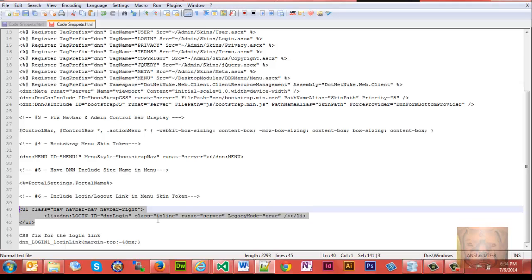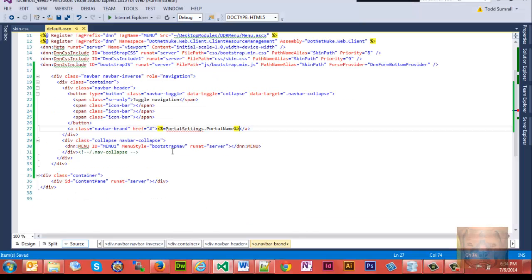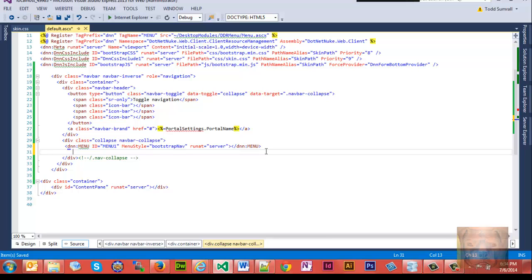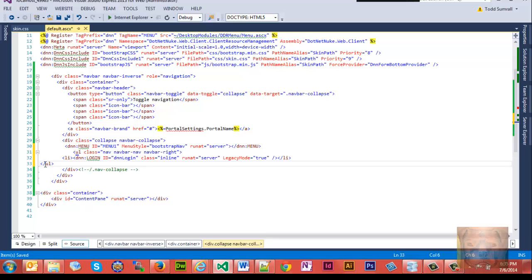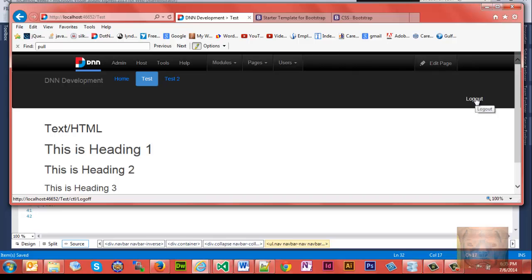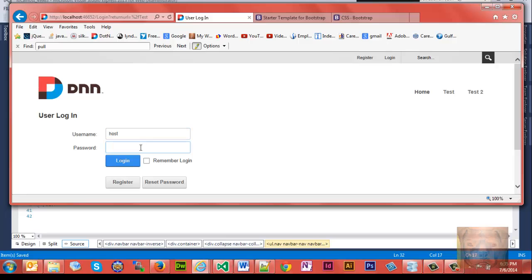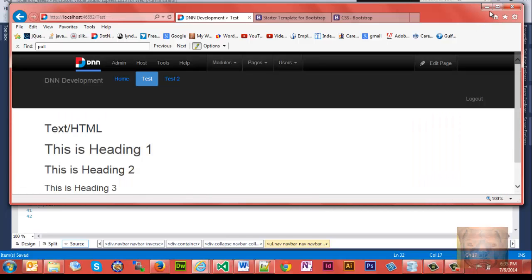This is a skin token that's going to allow us to use what we registered above. We'll place it, and this has a class of navbar, which tells Bootstrap it's a menu item. Navbar right floats it to the right. Okay, so let's go ahead and put that in, and we're going to put it directly underneath where we placed our Bootstrap menu just a minute ago. Let's go ahead and clean this up a little bit. And we're going to save that. Let's go refresh. And now you see we have, and if I log out, I can log back in. And I'm logged back in here.